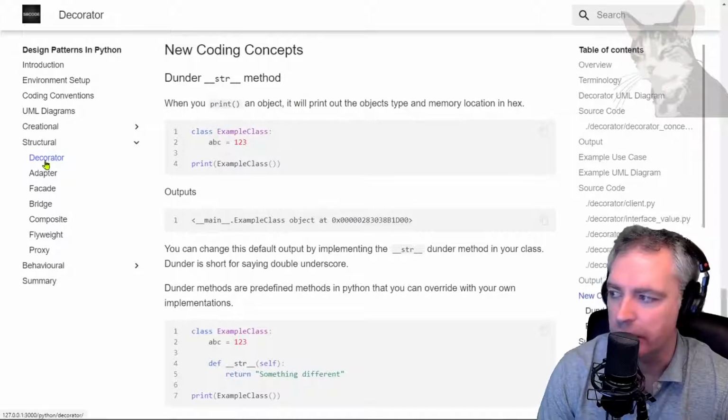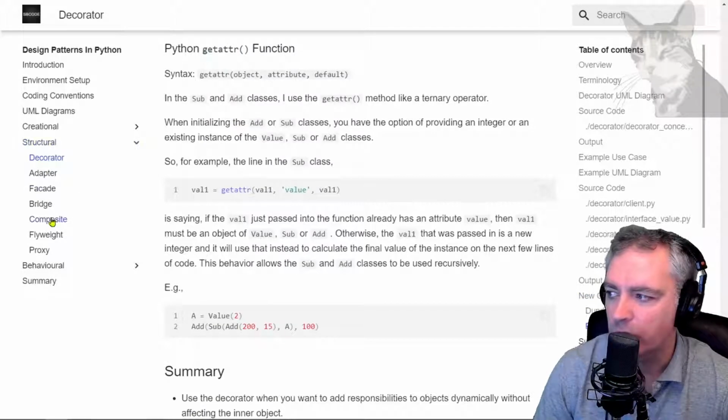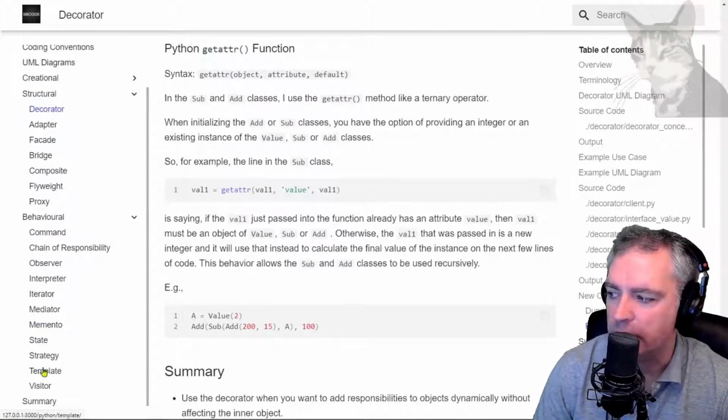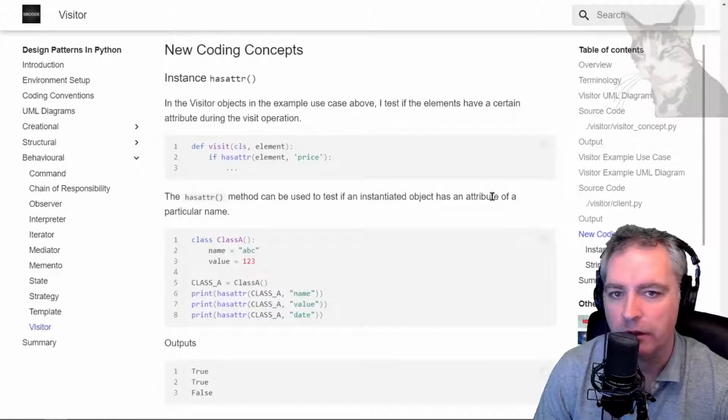and every pattern introduces one or more different Python concepts that I'll teach you about, such as the decorator pattern here. I introduce the dunder string method and also the Python get attribute function. So all of these patterns, all the way down to the end, even finally at the visitor pattern, we're still learning about Python as well as the patterns.